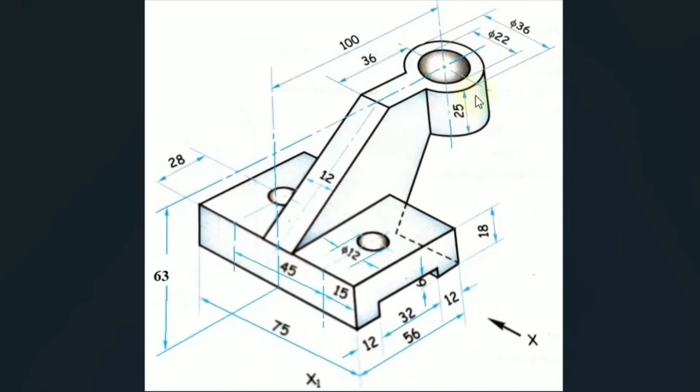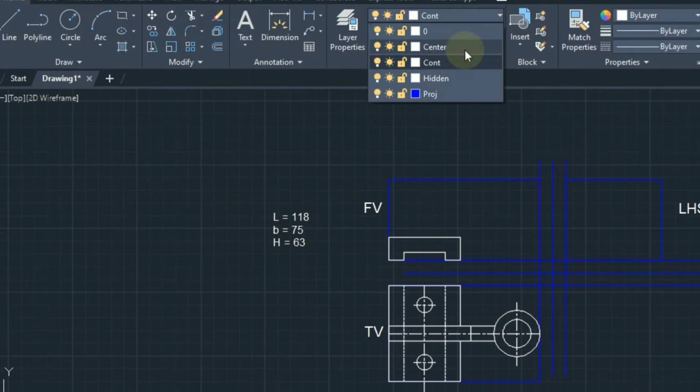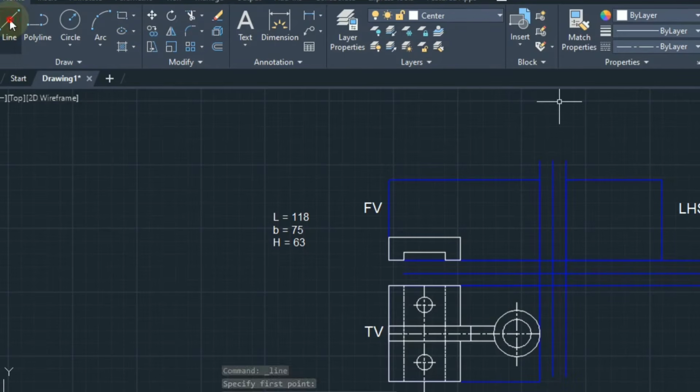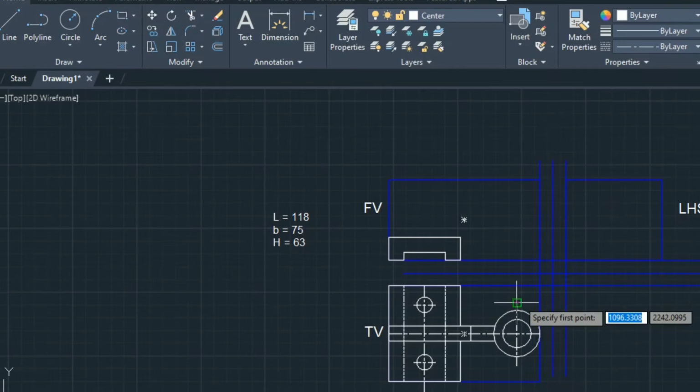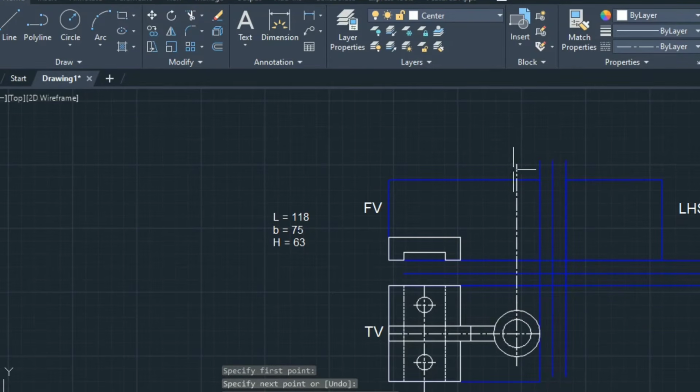Now we are supposed to draw this cylinder first. That will be on the extreme right hand side top corner. So here we are going to take help of the top view itself. I'll change the layer to the center layer, take the line command and use the center line from the top view to the front view, because we are just projecting from the top view to the front view or the front view to the top view. So this will exactly match.